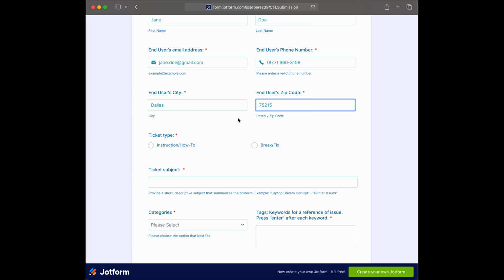Ticket type. Choose between the two options. Option 1. Instruction, how to. Select this if you're providing guidance or assisting with how do I questions. For example, how do I set up screen time on my child's iPhone?